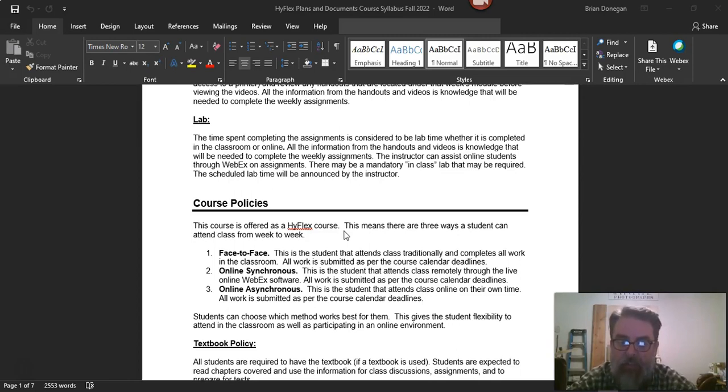The HighFlex classes can be done in one of these three ways. If it is HighFlex, you can still come face to face. There is a scheduled time for that class, like my class today was 9 to 12. You can come face-to-face, sit in the classroom, and I will lecture just like a traditional class. So that is what face-to-face is.